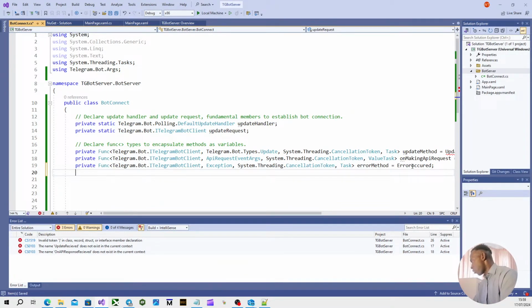Let me just correct that error. I want to put a capital O. Alright, sweet. So let's go to some other members. I'm going to try and write this in as quick as possible.